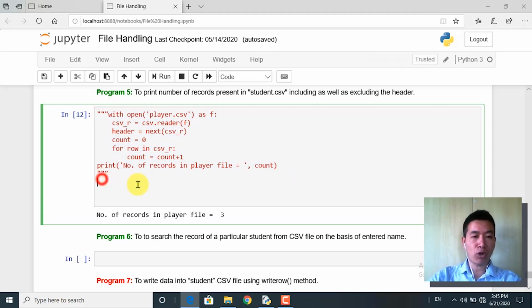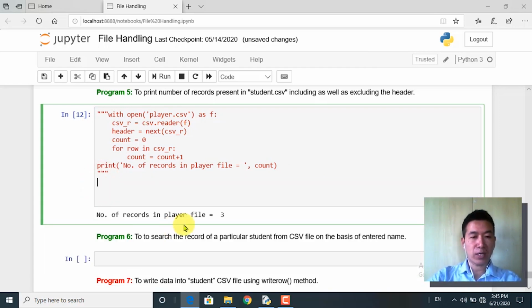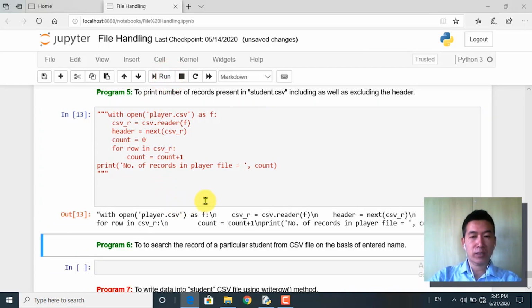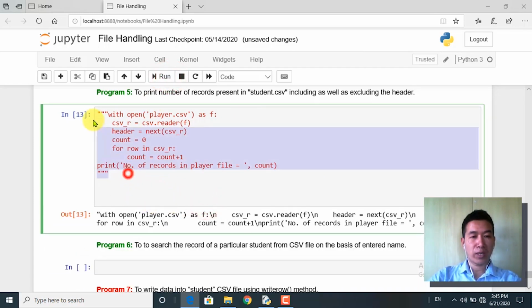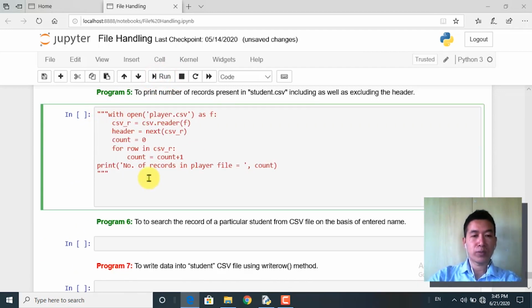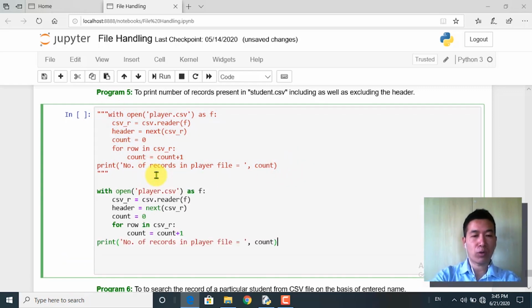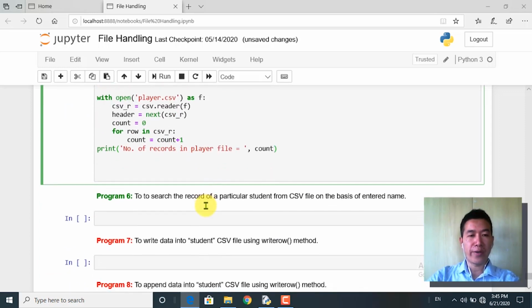Alright, so I'll just take the help of this program. Since we have understood the logic of this program, I'll just copy this, but I'll just clear this output. Okay, something is happening. So let's clear the output and I'll just copy this and paste it. I'll be doing the same program, but I'll at the same time be introducing you to the function called line_num to count the number of records. So this time I'll just get rid of this.